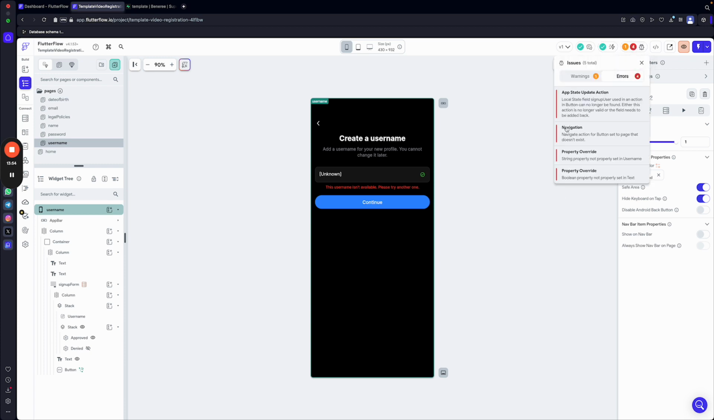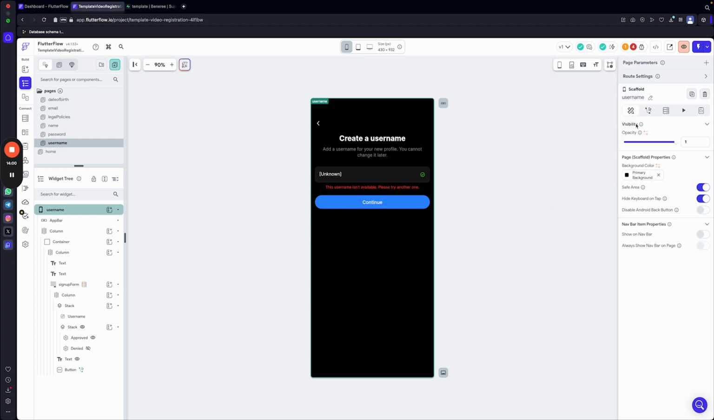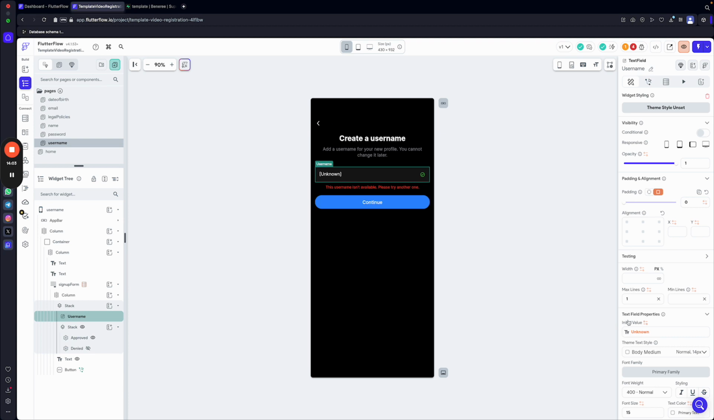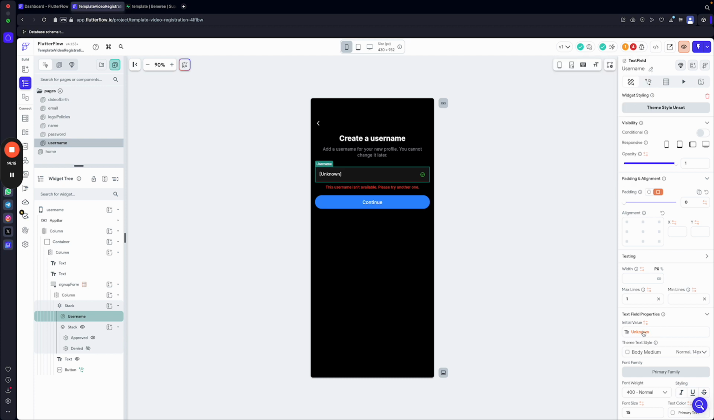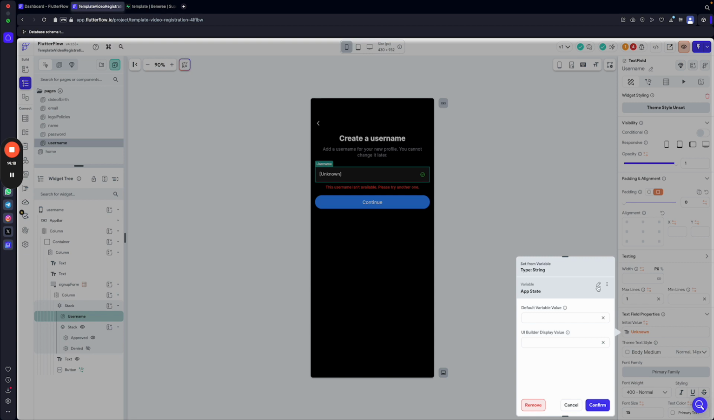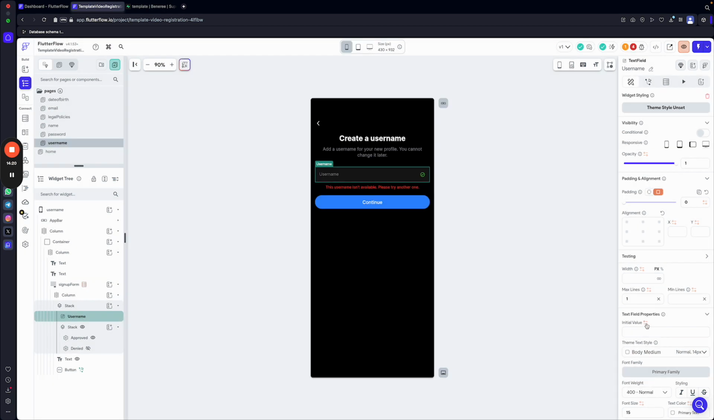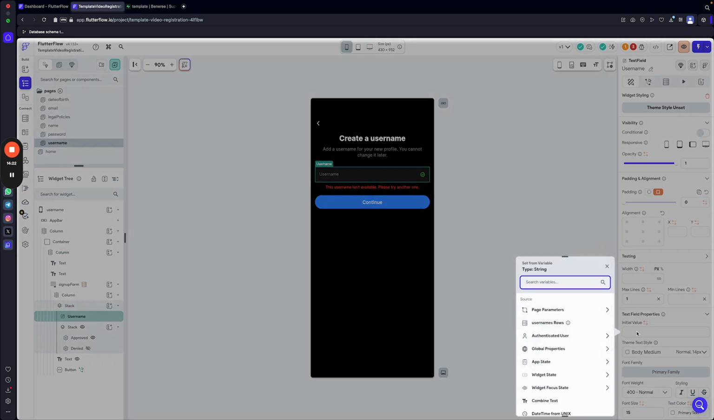Okay, so we have that. For errors, now navigation, we have property override as using a string property, not property. Now we have to go to here. Now this is unknown, so that's the error. I don't know why when I click on any it should navigate me, but it doesn't. String property, not properly. Here. This is from the app state, so we have to remove that. And we're gonna call this initial value from the app state.